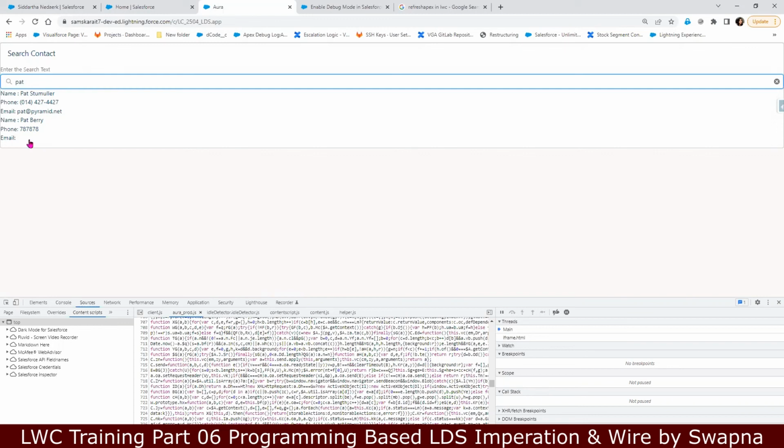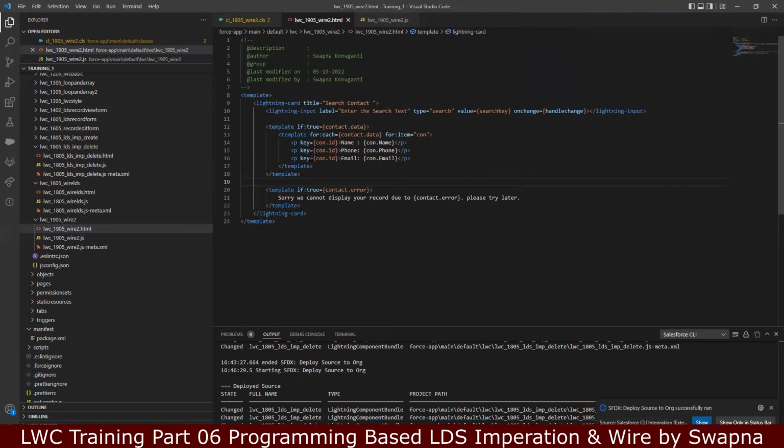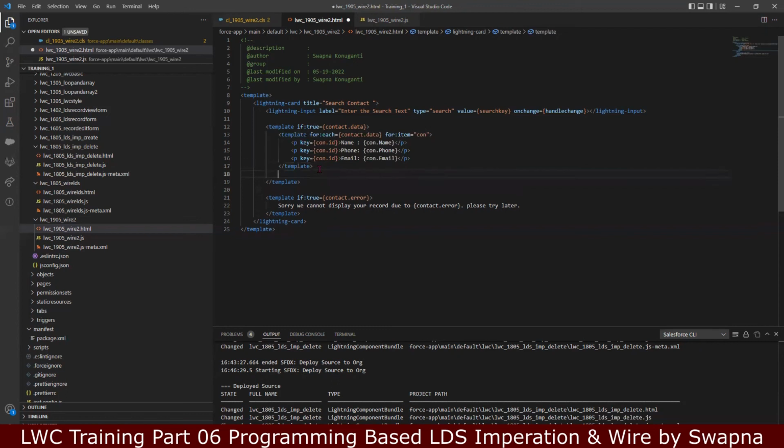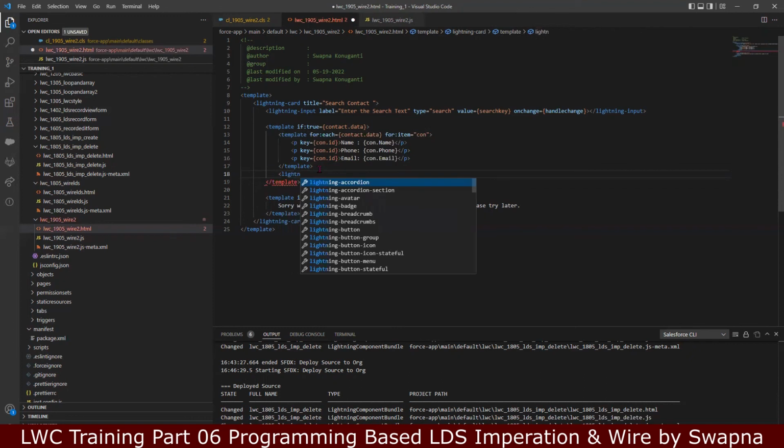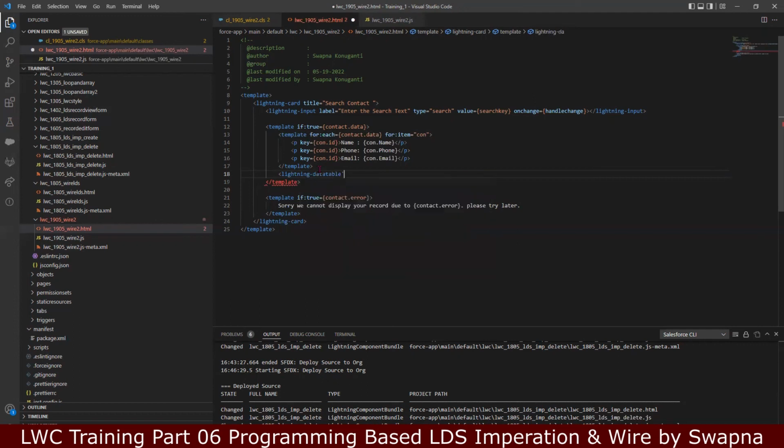So whatever format I want, I can build that. For example, let's assume that I want the data table format. What we can do here is implement the lightning-datatable. For the data table, what values are required? One is key-field, so let's give the Id. And then I need the data. Data will be my contact.data.